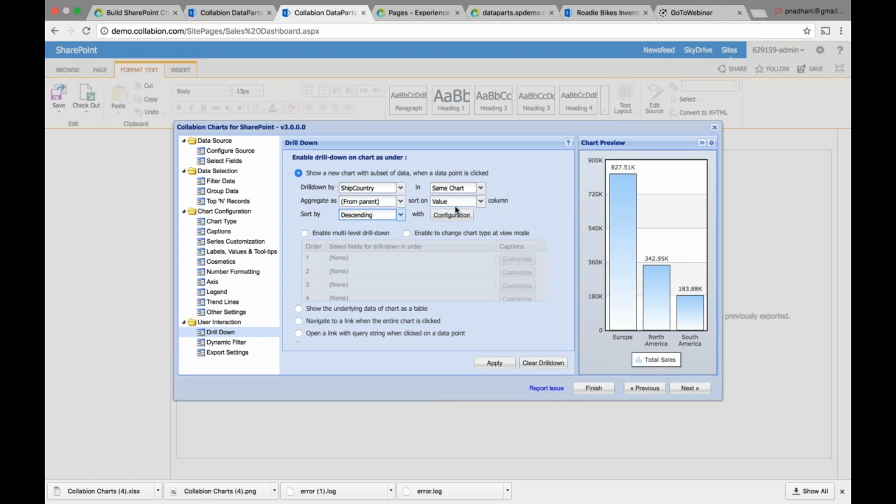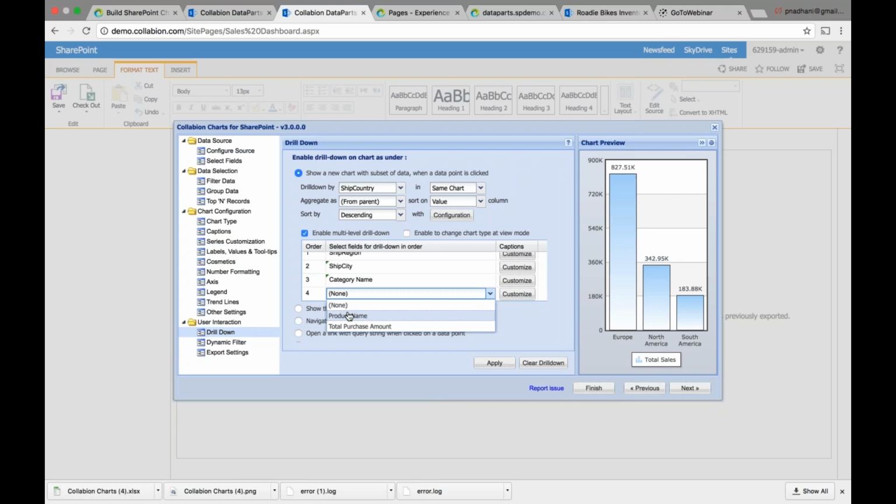If you just do this, what we have done right now, you only get one level of drill down. But our goal was to create 5 levels of drill down. So we just check this multi-level drill down here. And after country, the next level of drill down was region. After region, we add the next level of drill down as city. After city, we wanted to see the categories of products sold within that city. And after categories, we wanted to see the product names sold within that category.